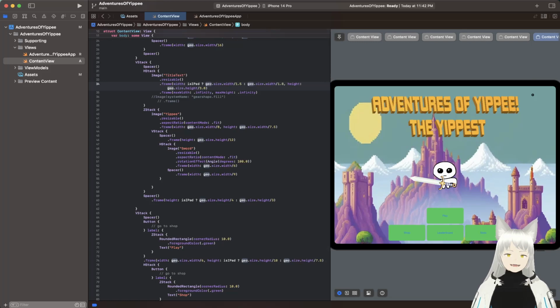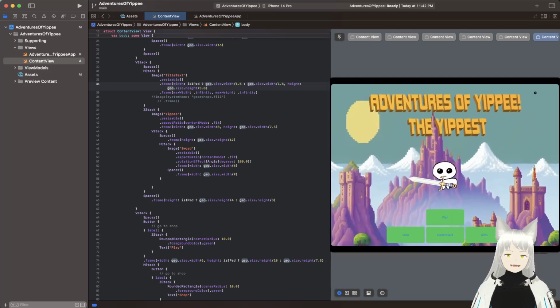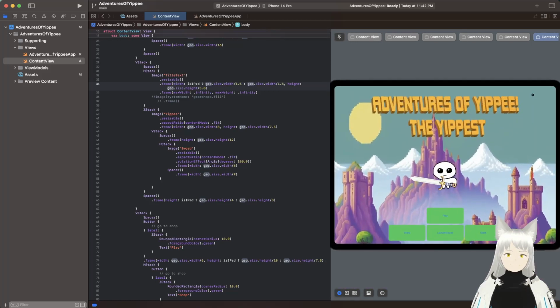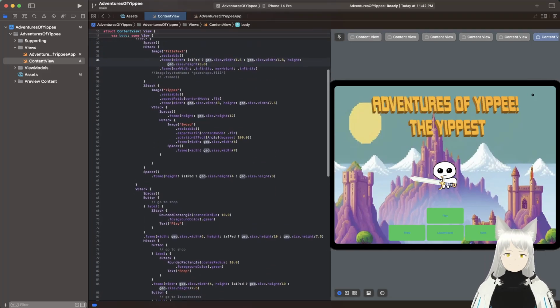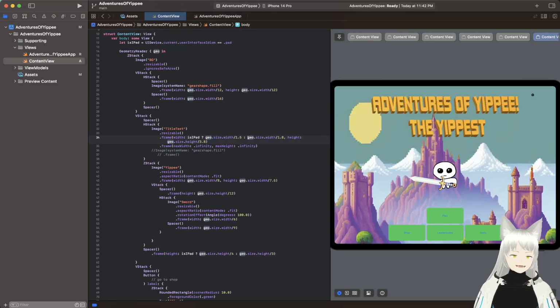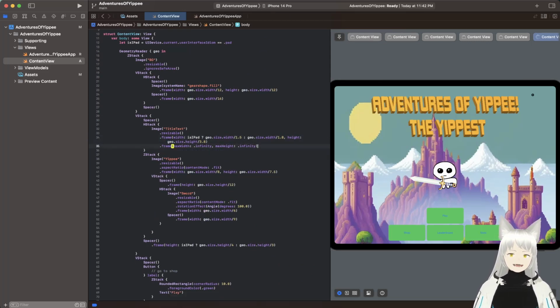Or maybe make the Yippee bigger. I think that's maybe a better idea. Yes, let's make the Yippee bigger on iPad. That way, he's big enough to carry the sword. He's got big, strong Yippee arms. So, to do that, actually, I don't think we need this height, do we? Because we've got content mode fit.